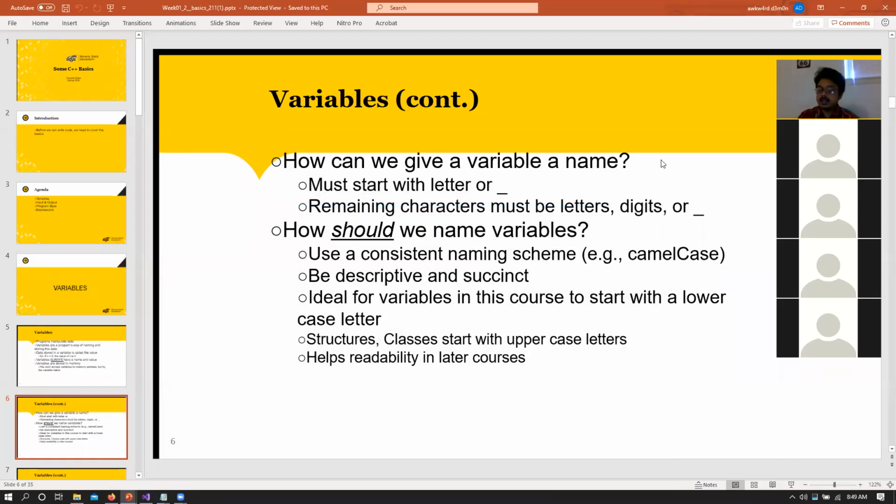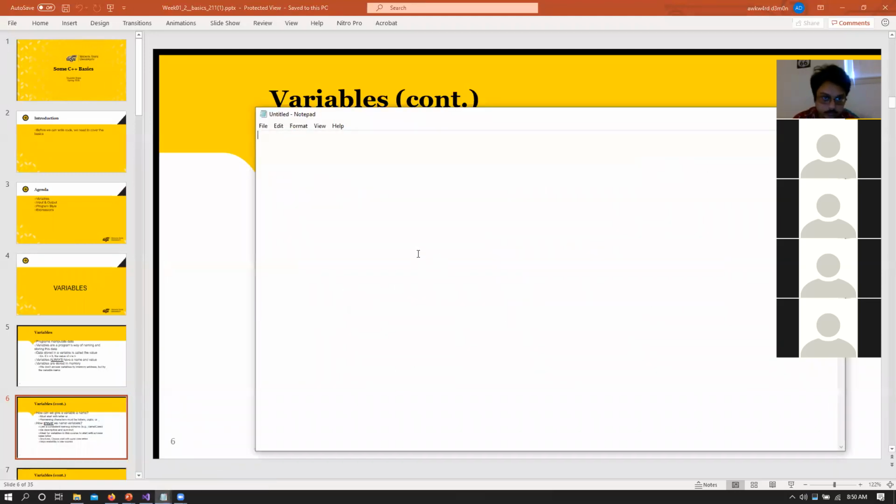We can name our variables whatever we like, but there are certain requirements you need to follow. A variable name will always start either with a letter or with an underscore, and then it can have letters and digits in the name. For example, I can type in int x. Tell me, is x a proper variable name? Yes, because it starts with a letter.